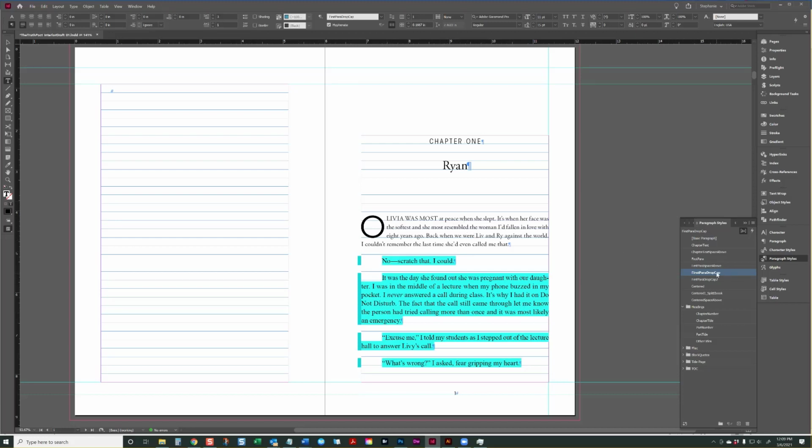But by assigning it this, you'll always know that the first paragraph in your document will be however you want the first paragraph styled, whether you want it drop cap or not, because we can easily remove the drop cap from this style.